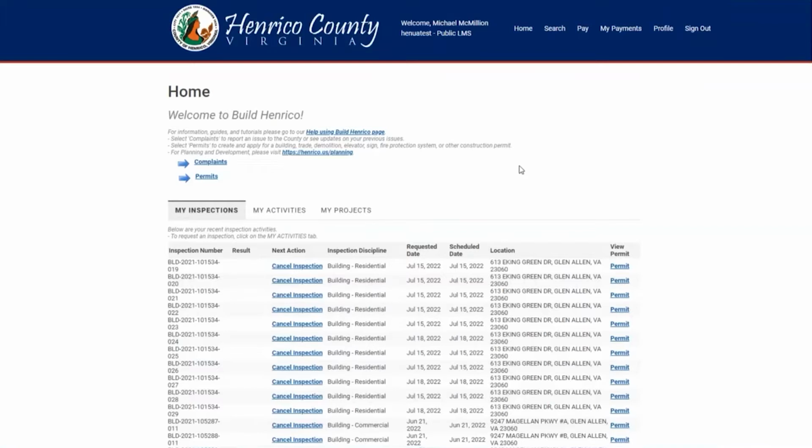In order to request that inspection, you will not be able to do it over the phone automated system. The inspection will need to be requested through the Henrico County Build Henrico customer portal. When you log into your customer portal, as you can see here, it will take you to your initial home screen, and we're going to go to the My Activities tab to request that inspection.